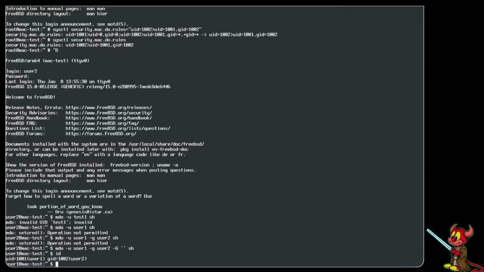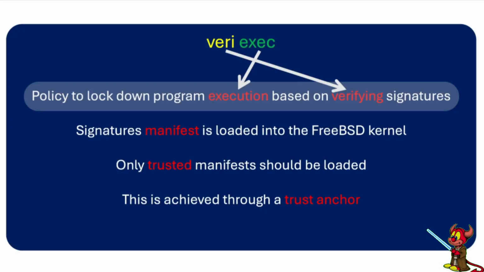Now let's have a look at the policy for veriexec. The veriexec policy is a policy to lock down program execution based on the verification of digital signatures. It's similar to the macOS Gatekeeper, if I'm not mistaken. There is a manifest containing all the signatures for all the programs that are allowed to run, and this manifest must be loaded into the FreeBSD kernel.